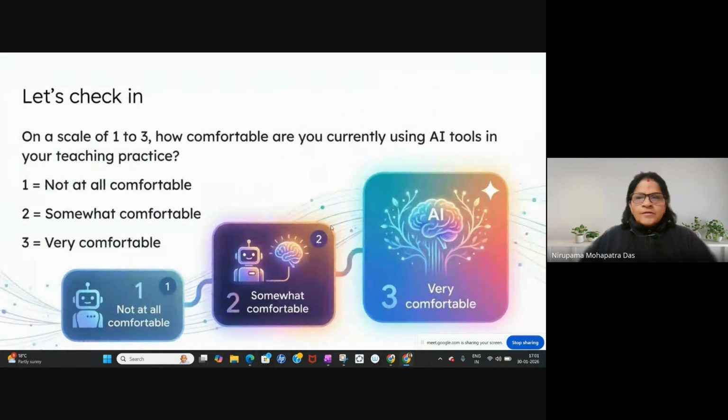So maybe we can just check on a scale of 1 to 3 how comfortable we are currently using AI tools. Though we are teaching offline, and for a few days we went into hybrid mode also, basically for content creation, question paper making, and all these things, are we using AI?